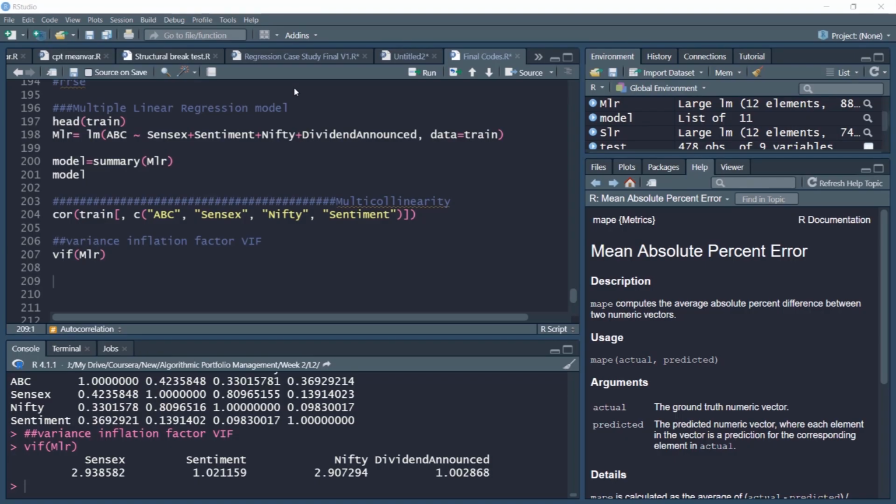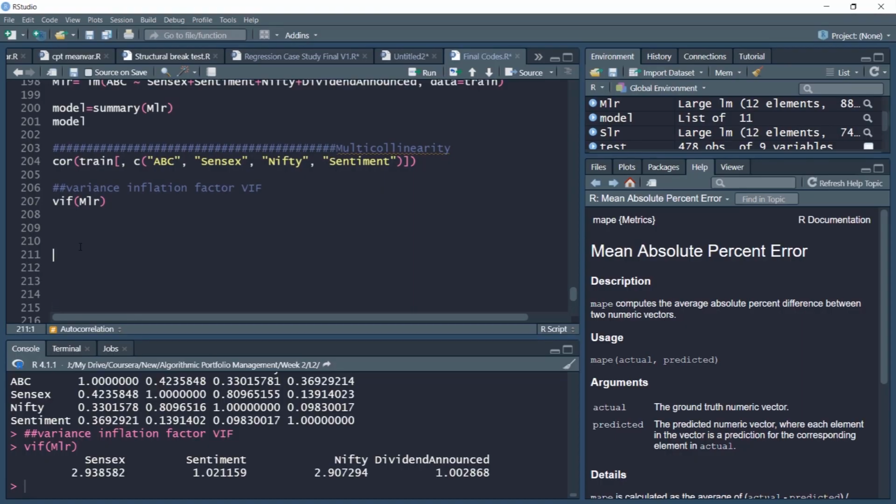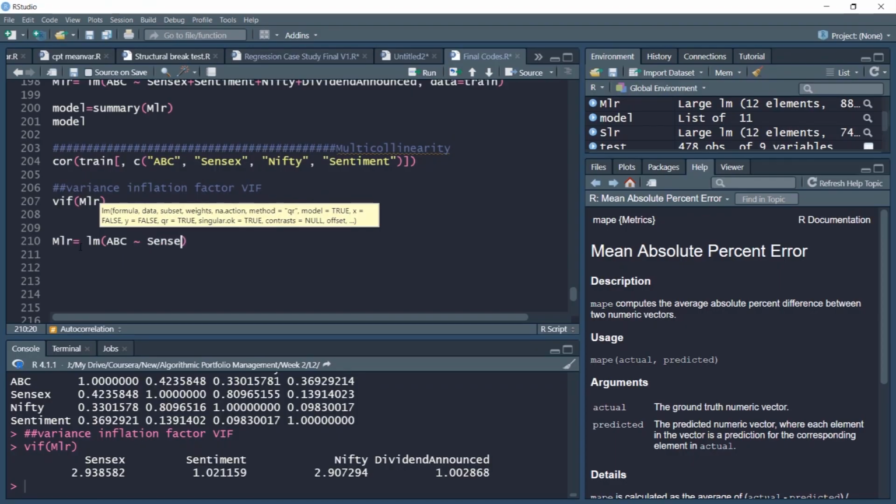Now that we have seen our model contains the issue of multicollinearity because of the market variables Sensex and Nifty, we would like to remove one of these variables to improve our estimation. And for that, we'll again train our model on the trained data, but this time we'll remove one of the market variables and run our regression of ABC on Sensex. So we are removing the Nifty. So we are only running on Sensex, sentiment plus dividend announced, and we'll again use our trained data.